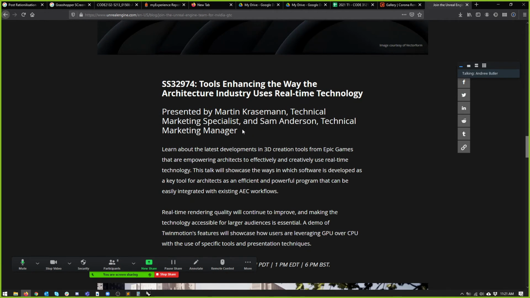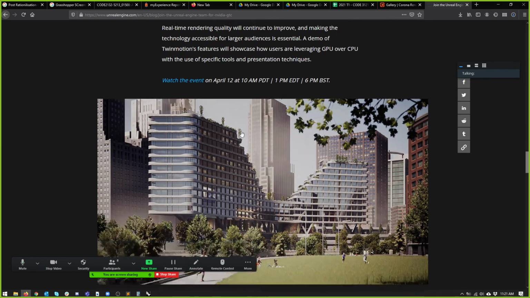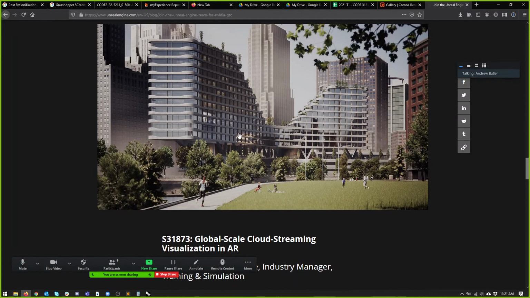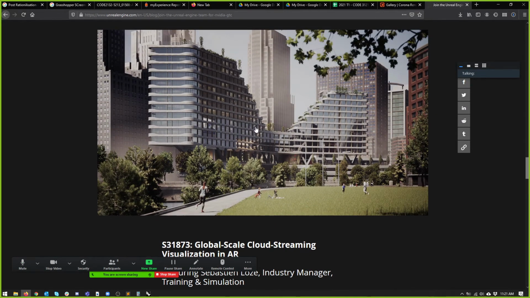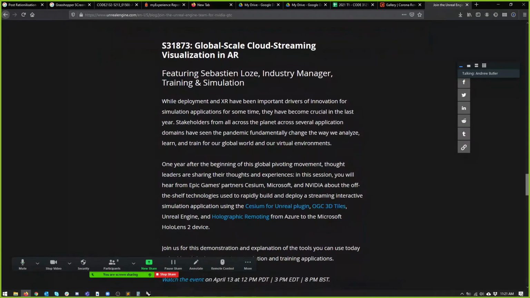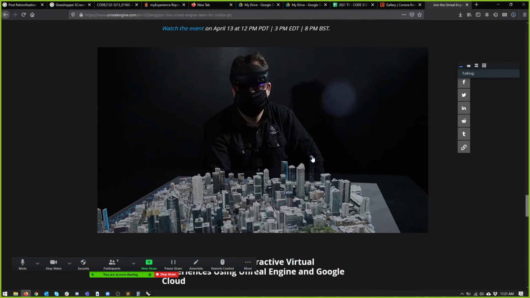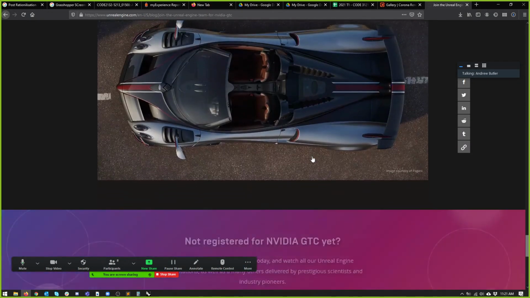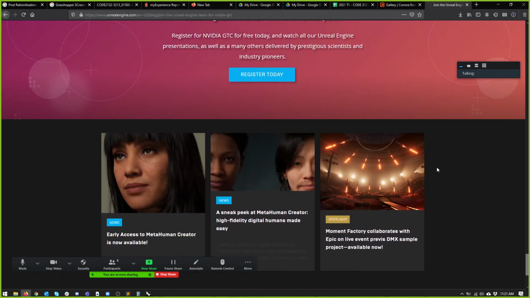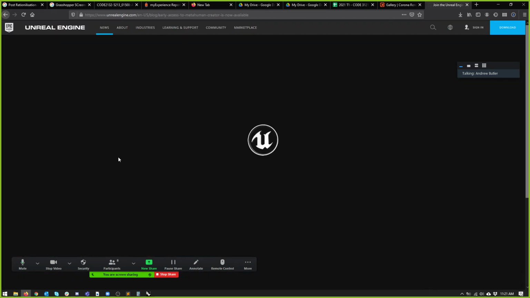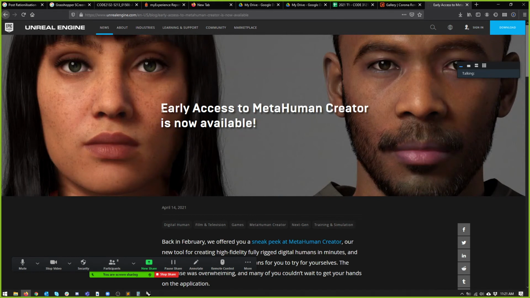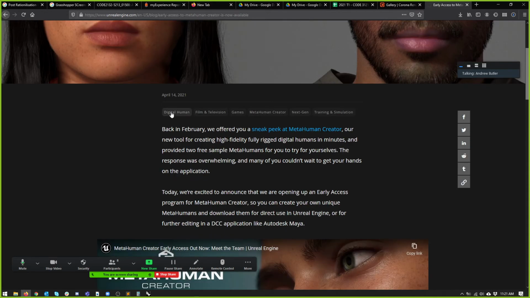This is enhancing the way the architecture industry uses real-time technology. Yeah. It almost looks like it was in Australia. These almost look like AFL goalposts, but it's not. There we go. Early access to MetaHuman. This is just crazy. If this is for free.